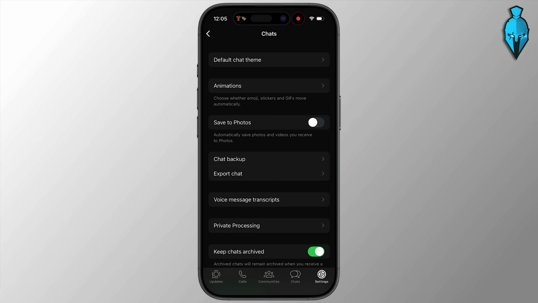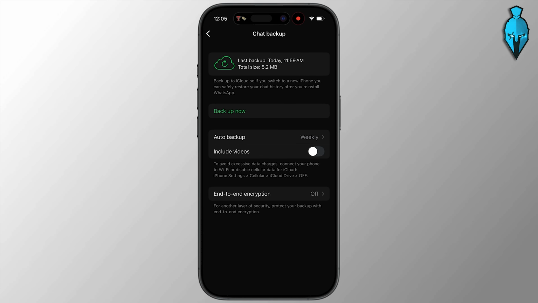And once you open up your chat option right here, what you're going to want to do is scroll down till you see this chat backup option. And here you're going to see your backup option. You can back up messages locally to your phone or your Google account.